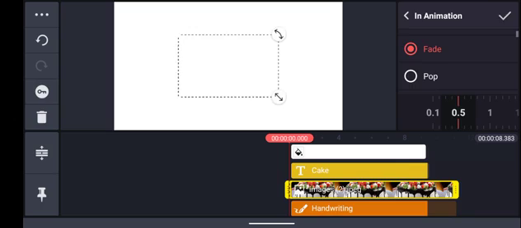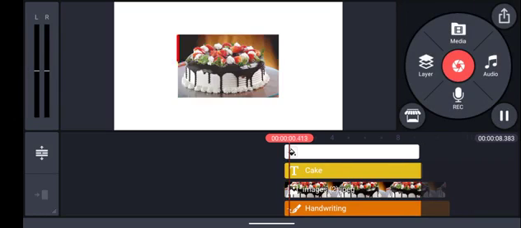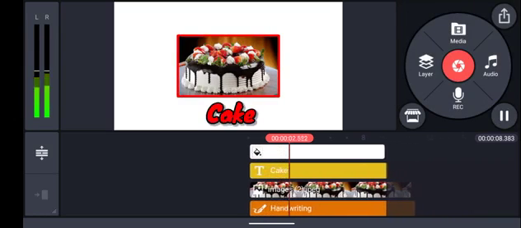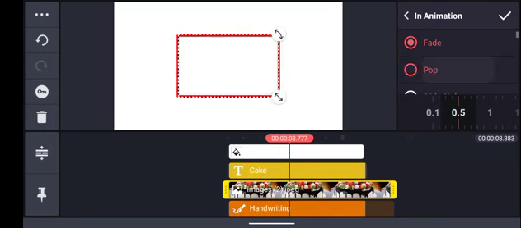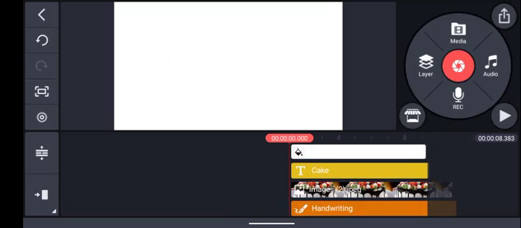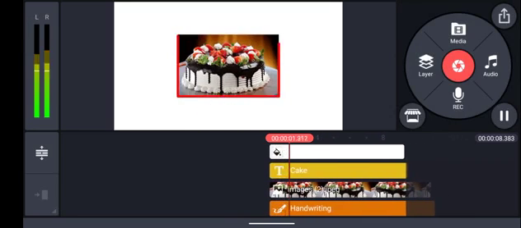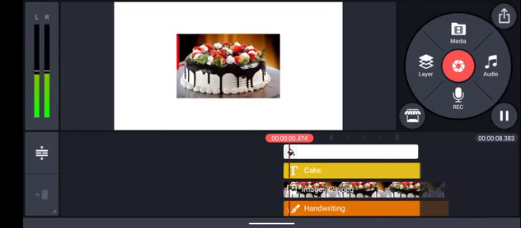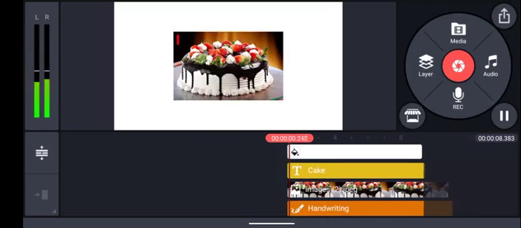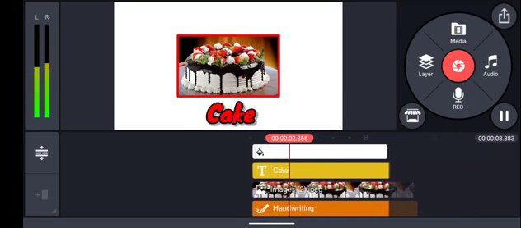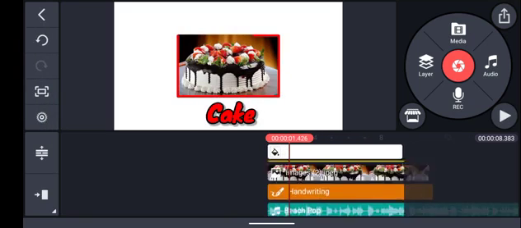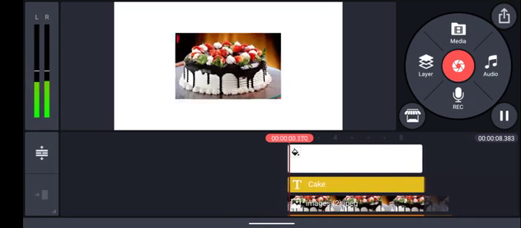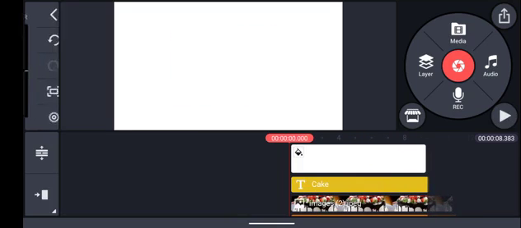Fade. Let's play with the fade. So let's check, let's change again. Let's use pop. I think that one will go better. What do you think? Yeah, it goes very perfectly. Yes. Yeah, the pop will go very well.